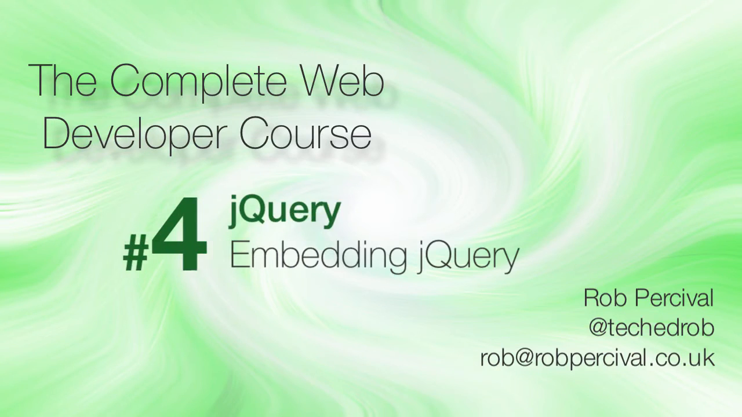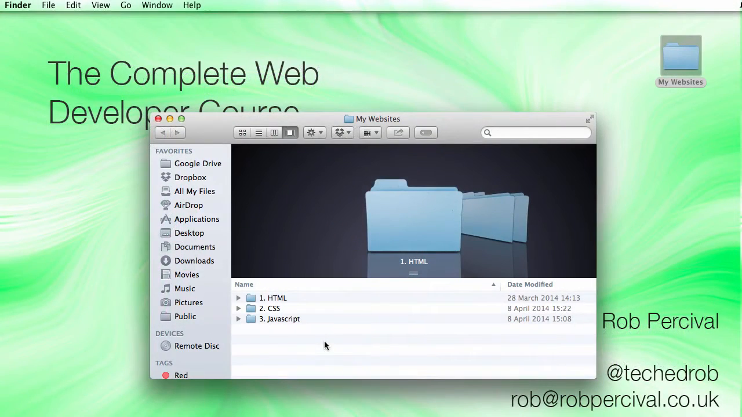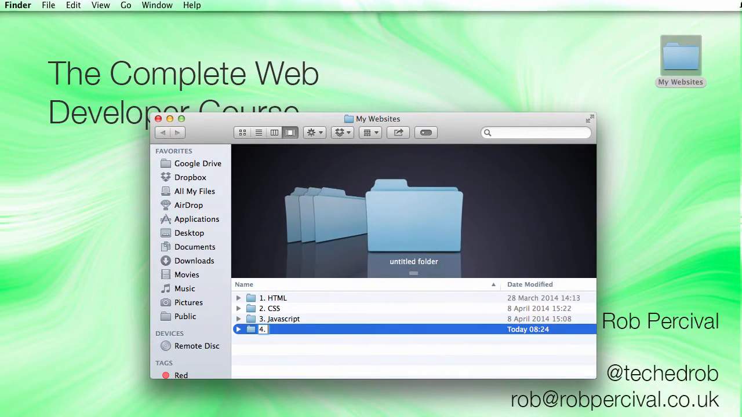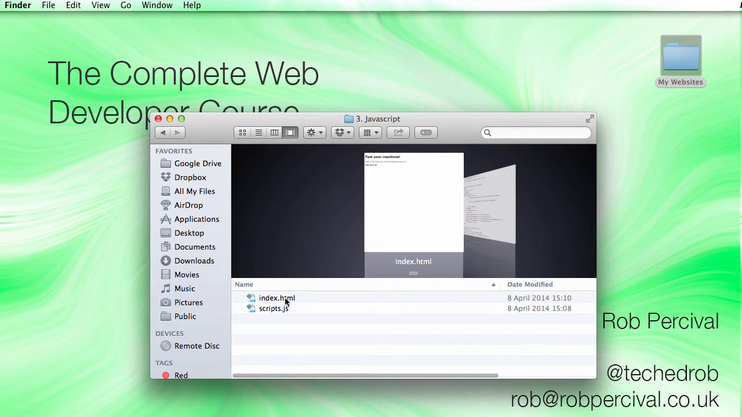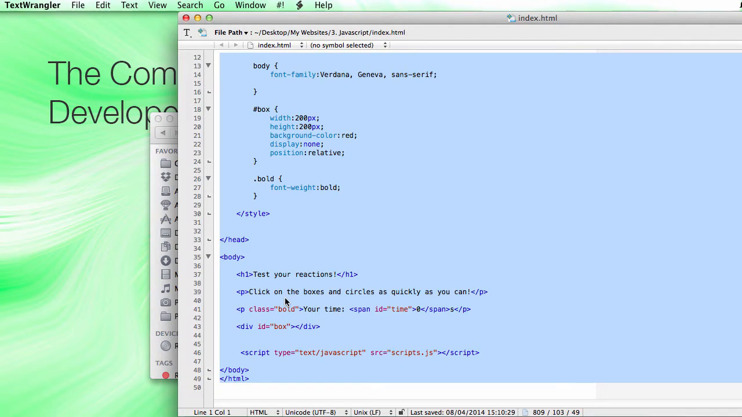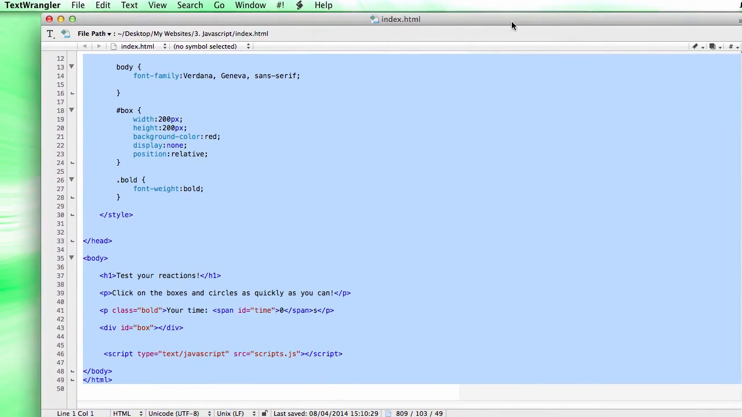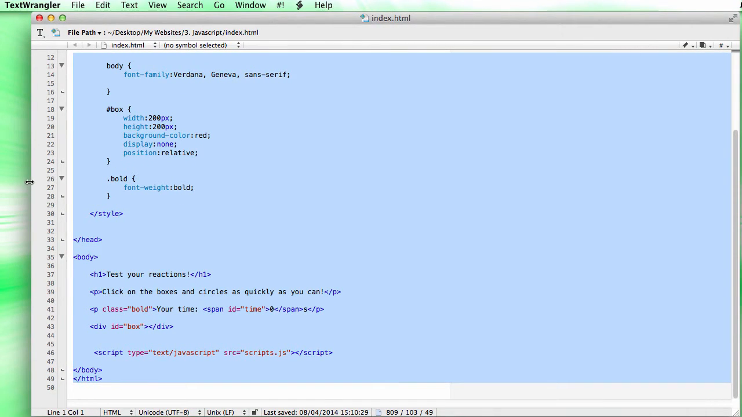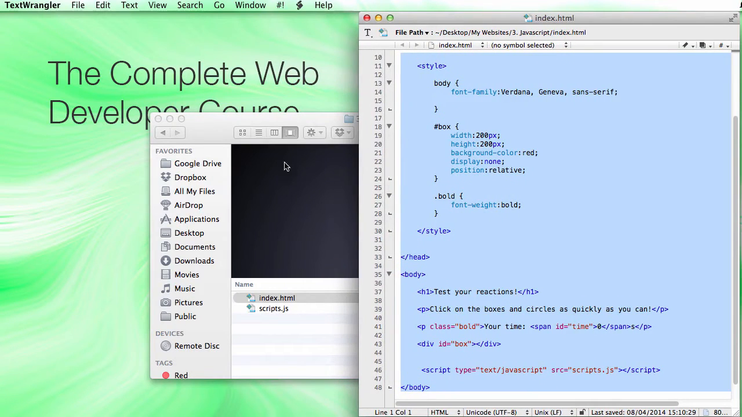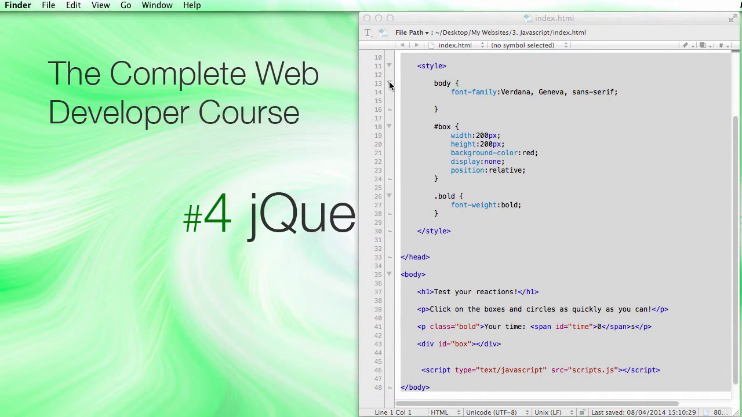So the first thing to learn about jQuery is how to actually embed it in our web pages so that we can use it. So let's find out how to do that. I'm going to go back to my websites folder and create a new folder for my jQuery chapter. And then I'm going to load up the index.html file from the JavaScript chapter and just copy it over. So I've got something to work from.